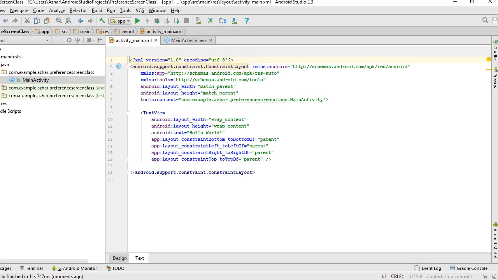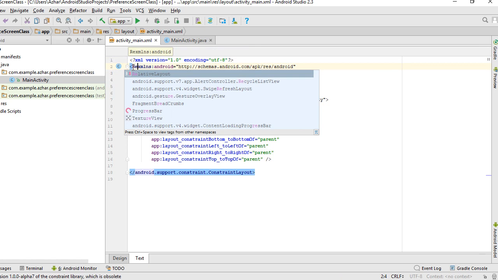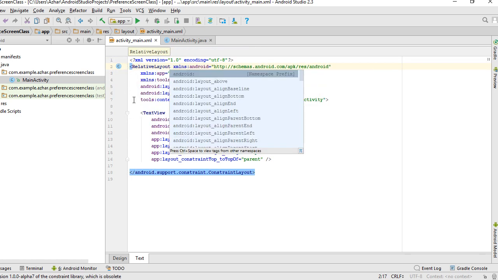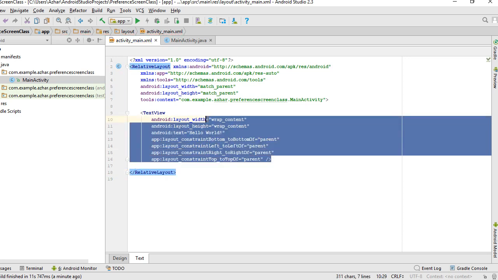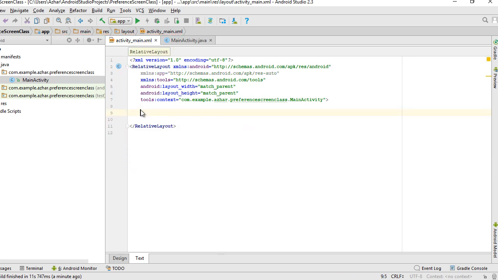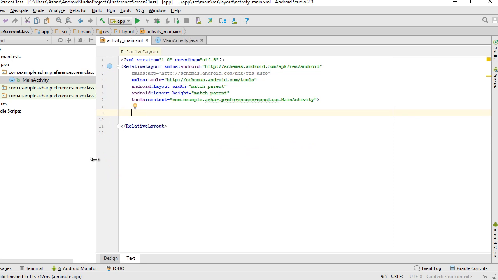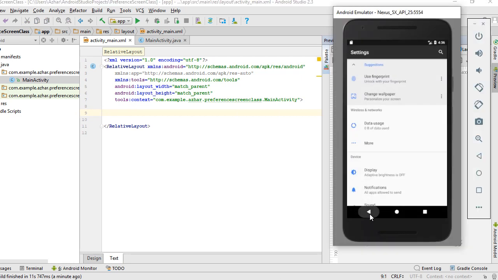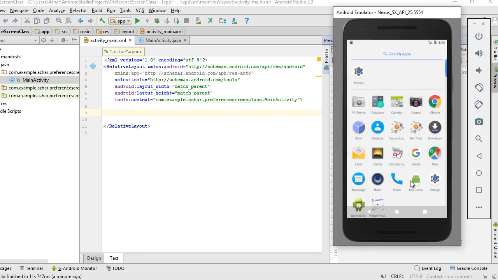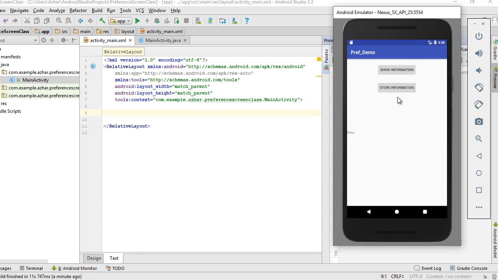I'm going to the main activity and change the constraint layout to relative layout. I'm going to change this also and remove this. Here I'm going to create two buttons like this one. If I open this up, I'm going to create a preference screen like this one.